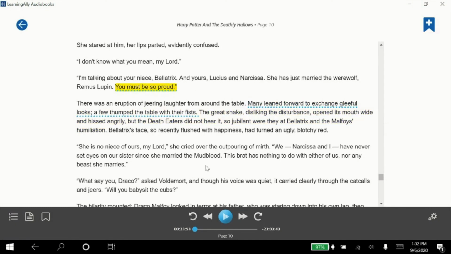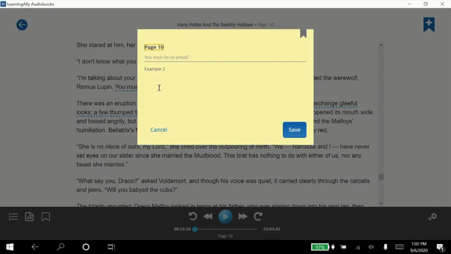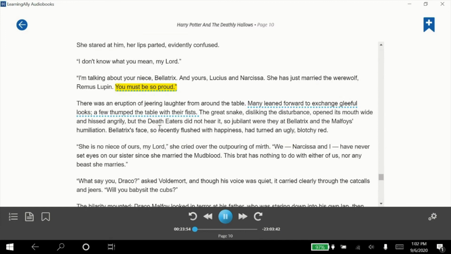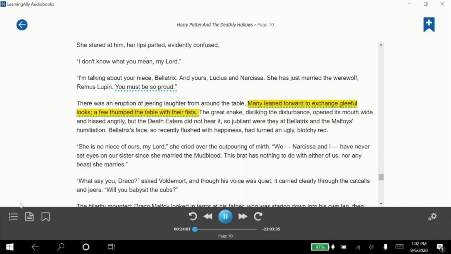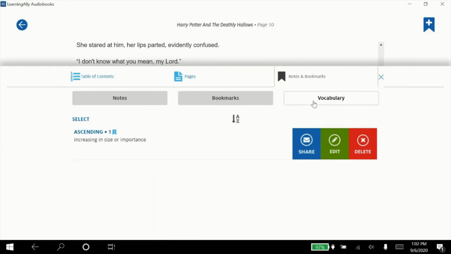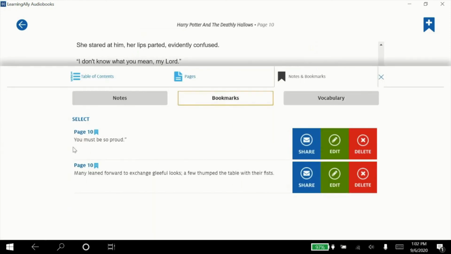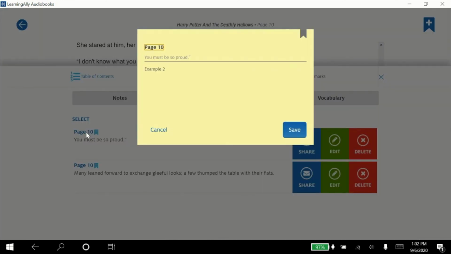So I can always go back, click on it, like, why did I do that? Bookmark that, and then there you can see my notes for that. And the same for that one. And when you access this bookmark tool here, it will pop up as well with the page numbers. So you can always go back to it.